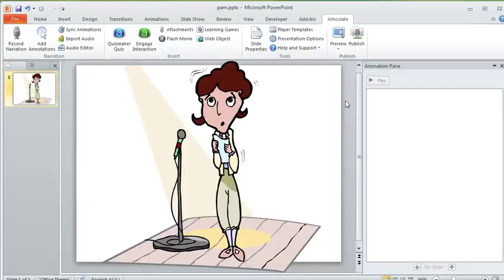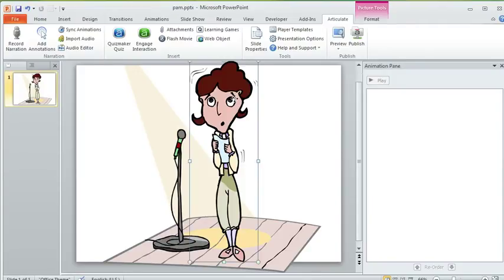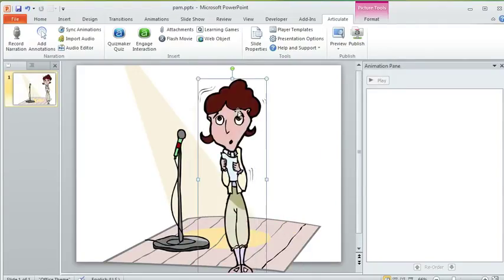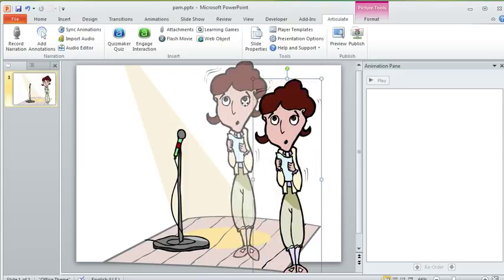You had asked for thoughts on how to make it look like a clip art character is shivering. And on this slide, I've got a very nervous looking character. She's separate from her background. You'll notice if I move her around, the background stays put.